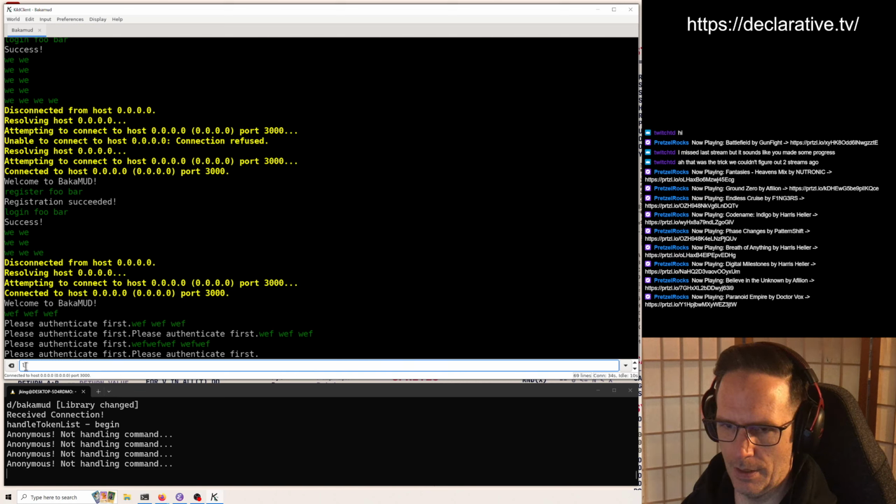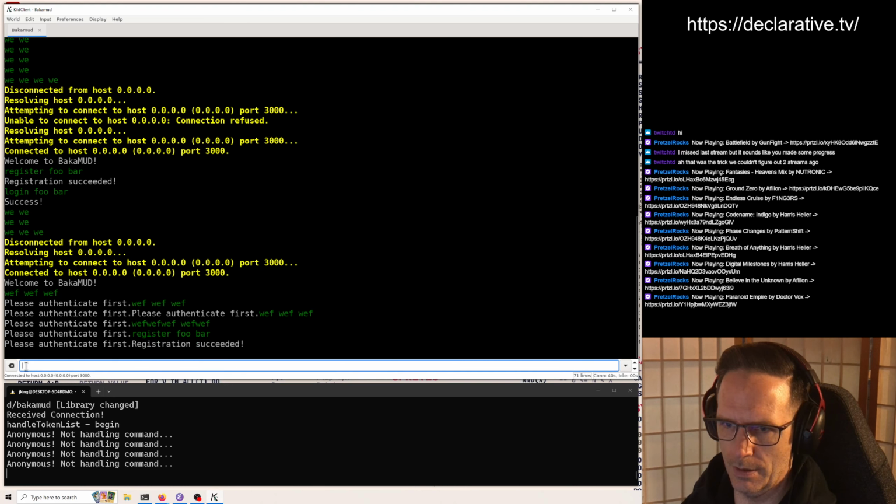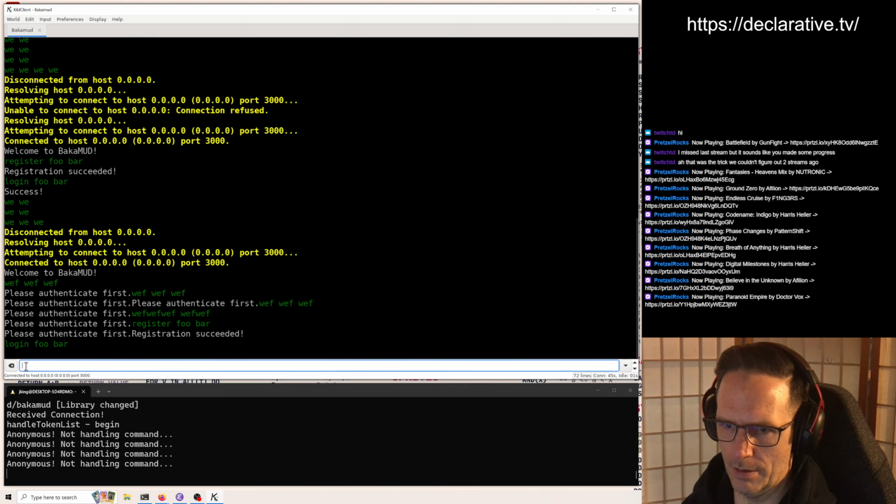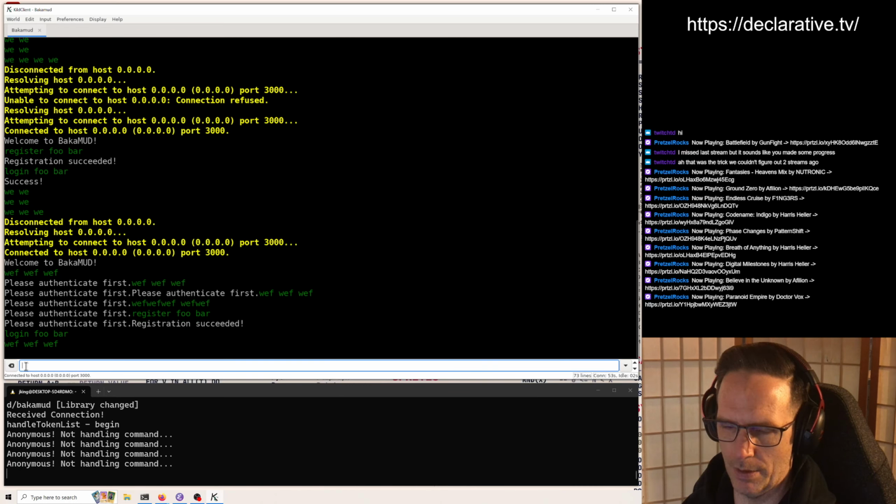That's a clue. And then if I do register foobar, my login is foobar. My authentication state should be authenticated. And then I can handle one command, but apparently not. So there's something going on here.